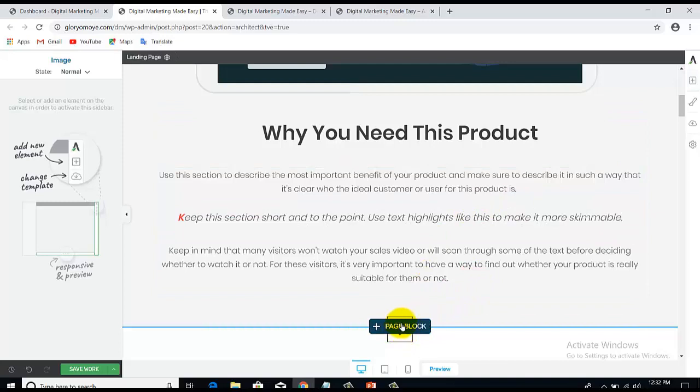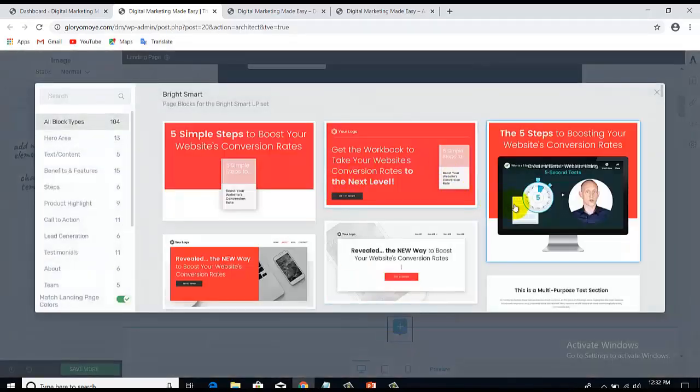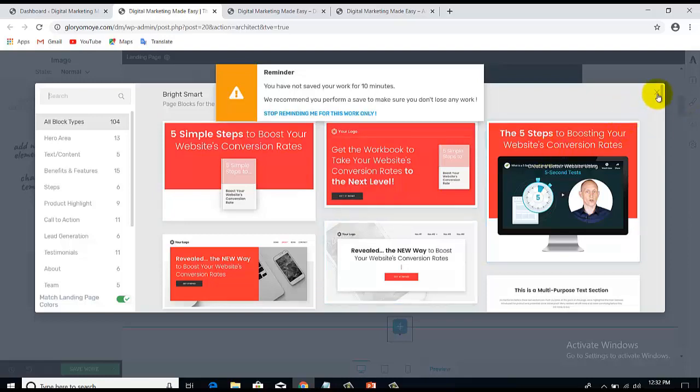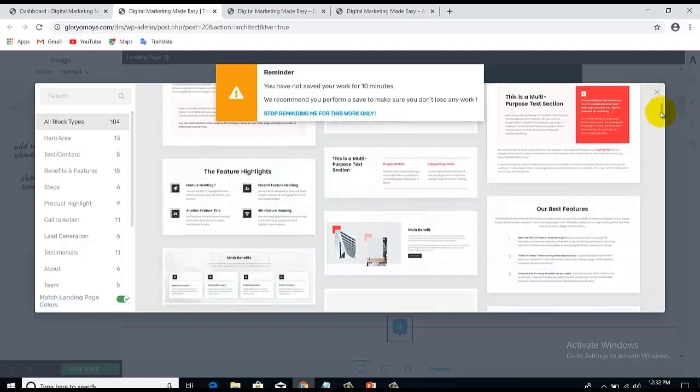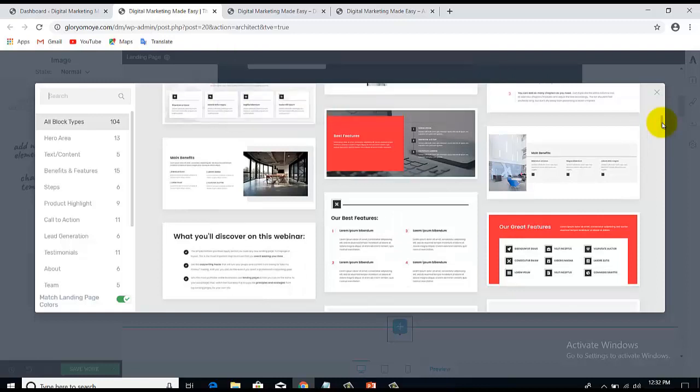By the time you put your cursor on the plus sign, you realize that it says plus page block, meaning you can add a page block. When you click on it, you see different page block options, depending on the template you are using. You can see these various page blocks now. You can see the color combination or the color pattern is in line with the template you are using.